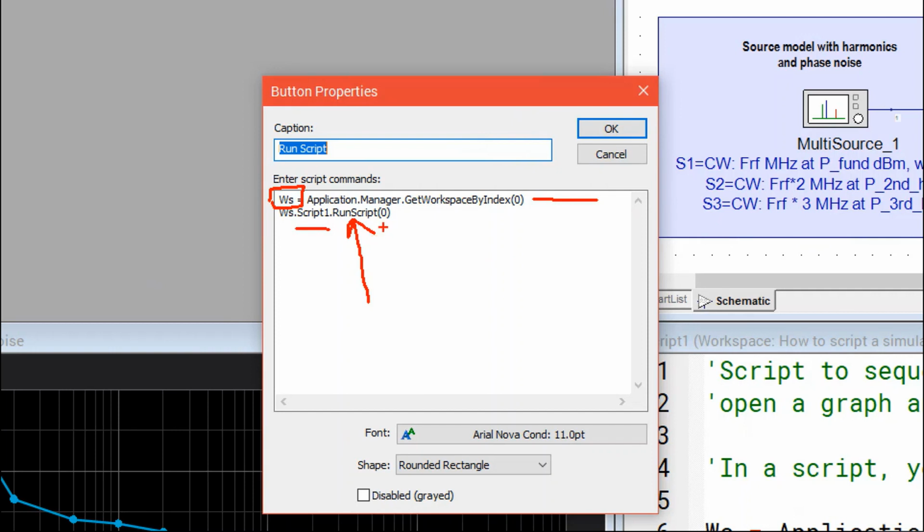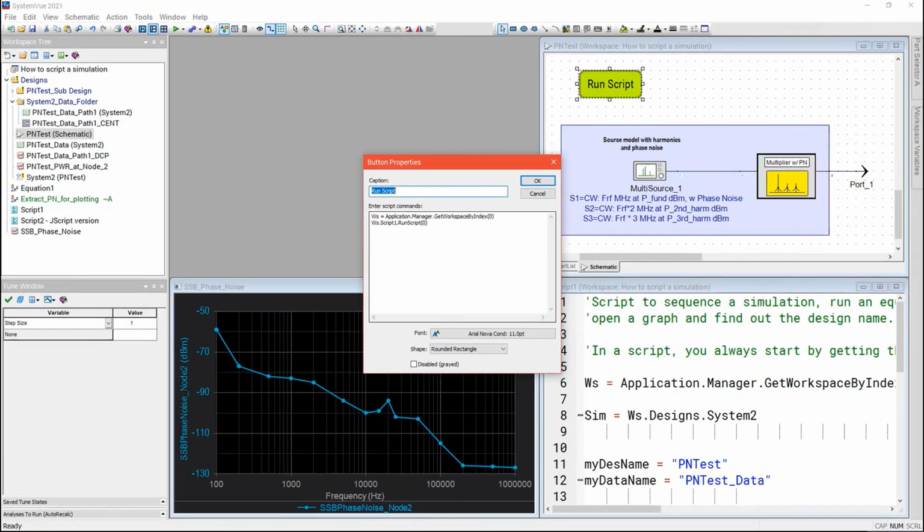So start thinking about what else you can put here. You can run other equations and other analyses and other graph windows and whatever else. This now becomes a script of scripts. So this is getting pretty versatile and powerful.